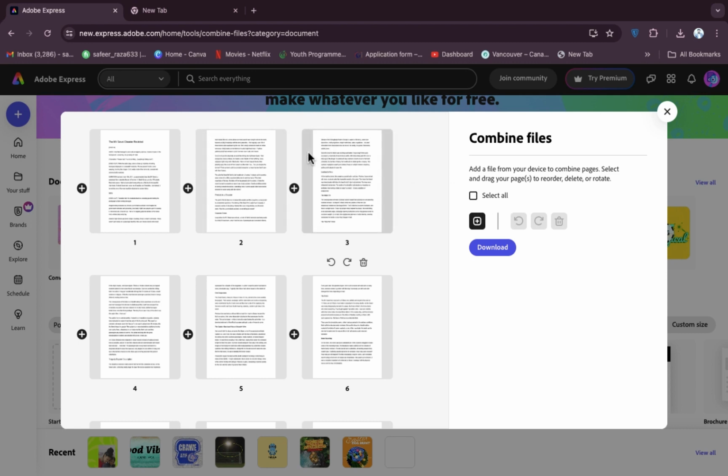As you can see, now we have to select which files we want to combine, or we have to create a new file. For example, I want this one, and I'm going to select this. Let's click on this, and now I want this one again, so let's click on this. If you want to delete this or rotate this, you can also do that. And I want this one, so I have selected this.